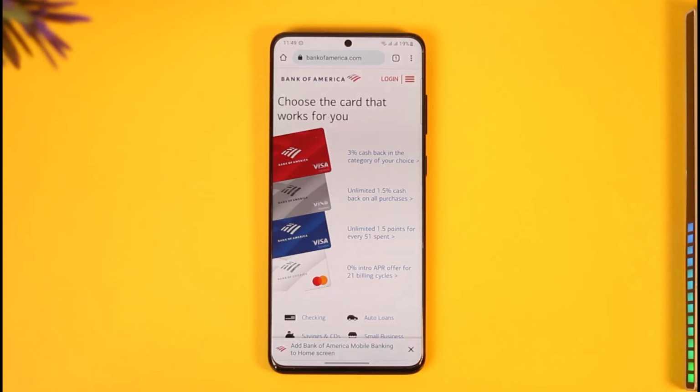In today's video, I'll guide you on how you can reset your Bank of America's online banking, so make sure to watch the video till the end. If you want to reset your Bank of America's online banking details, such as maybe you forgot the passcode or login ID, it's very simple.